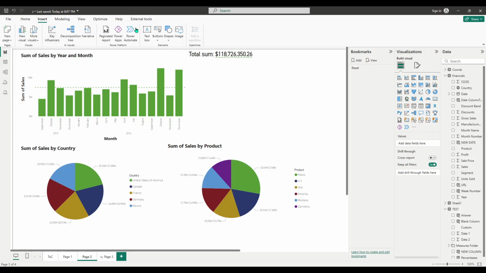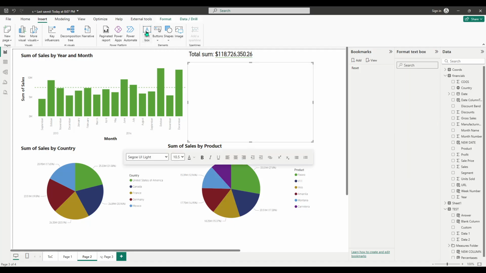This tab is where you'll find all the items you can place on your canvas, and the option we want is Text Box. Select Text Box, and right away a large square placeholder appears on your report page. That's your text box, ready for typing and design tweaks.